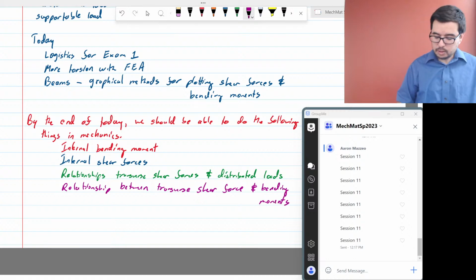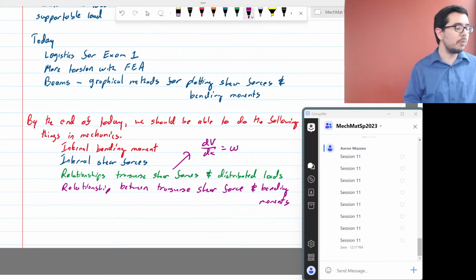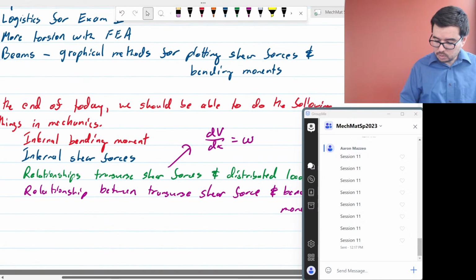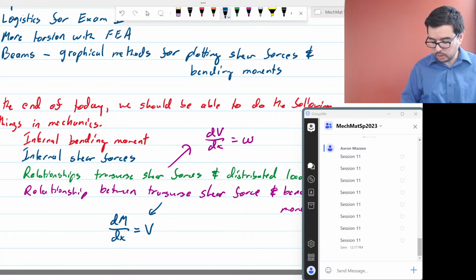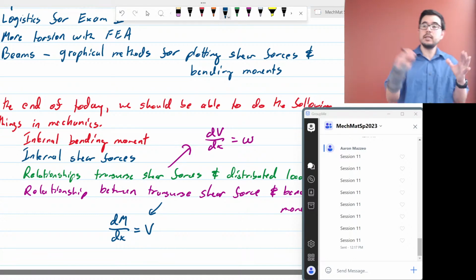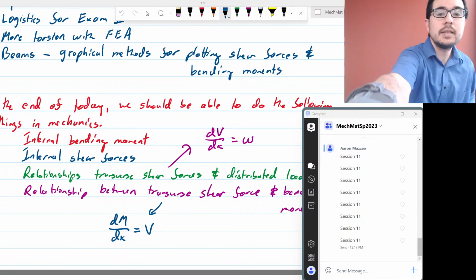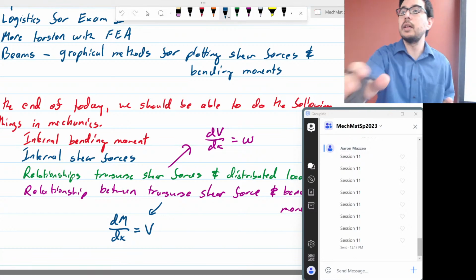So, spoiler alert. This one is going to look like dV/dx is equal to w, or omega, however you want to look at it. And this one is going to look like dM/dx is equal to V. So we'll derive these relationships. That's kind of an overview of what we should be covering today. Any questions as we get going here?